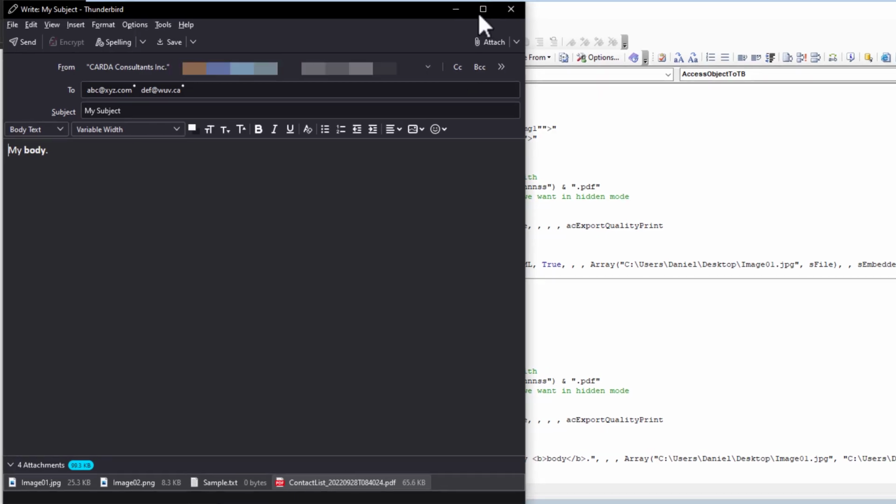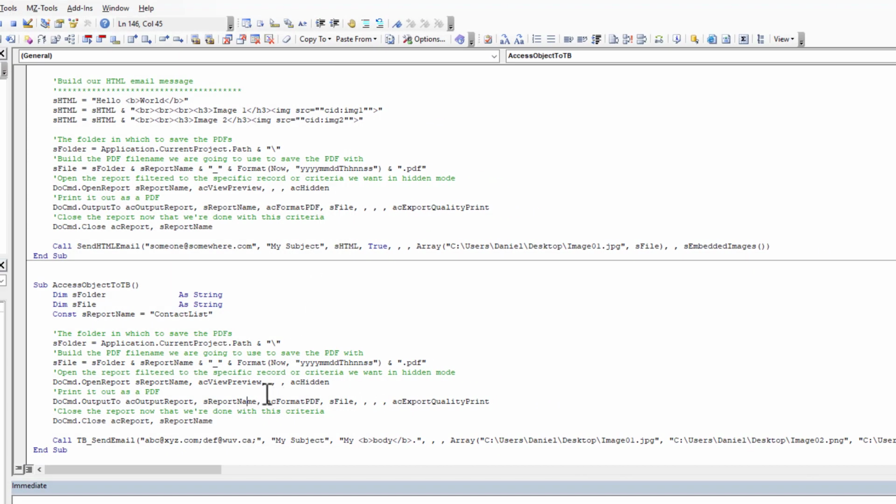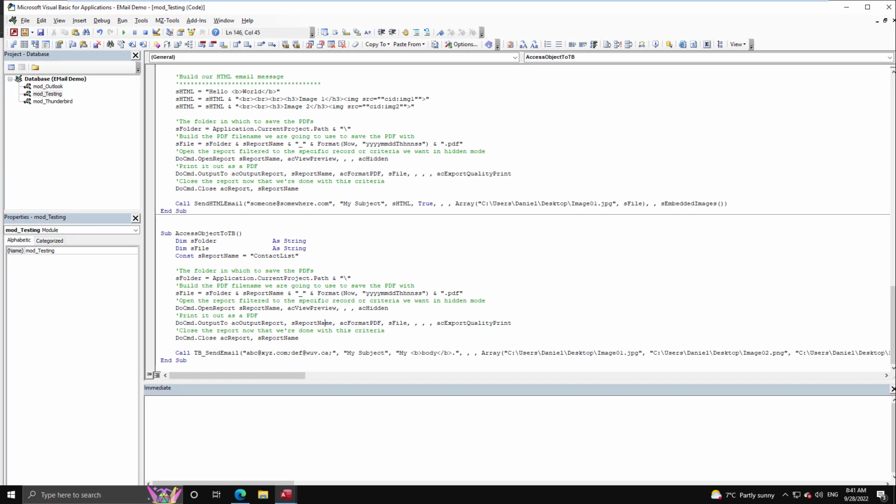Okay. So that pretty much covers everything you need to know for using the Thunderbird automation. It's very similar in nature to the Outlook automation. And with the function on my website that I supply, it's really straightforward to use. And with this video too, I think I've illustrated most use case scenarios. So I hope this helps you guys out.